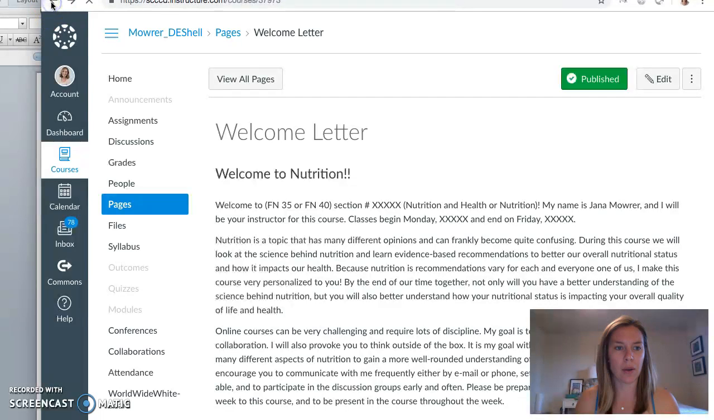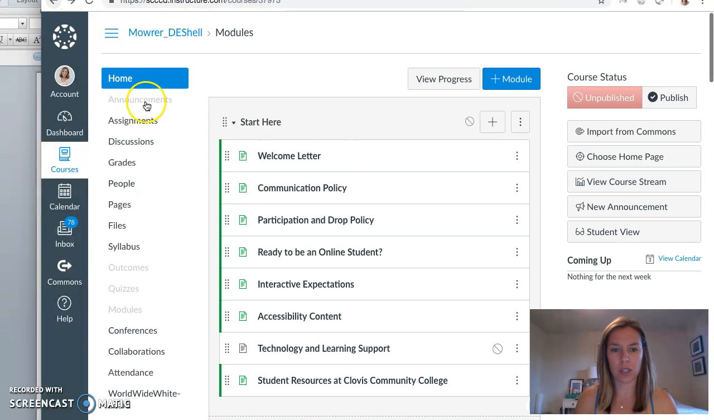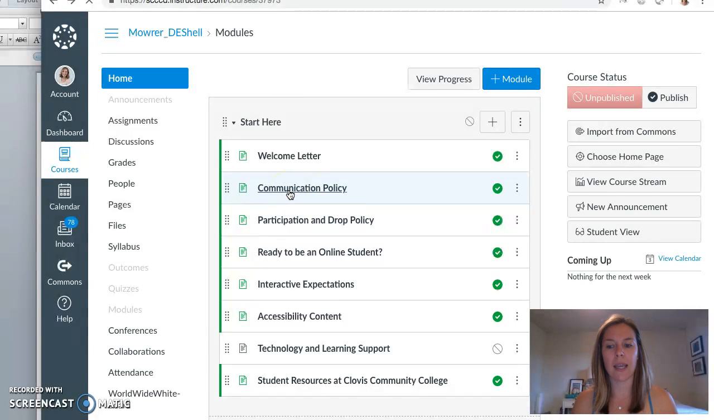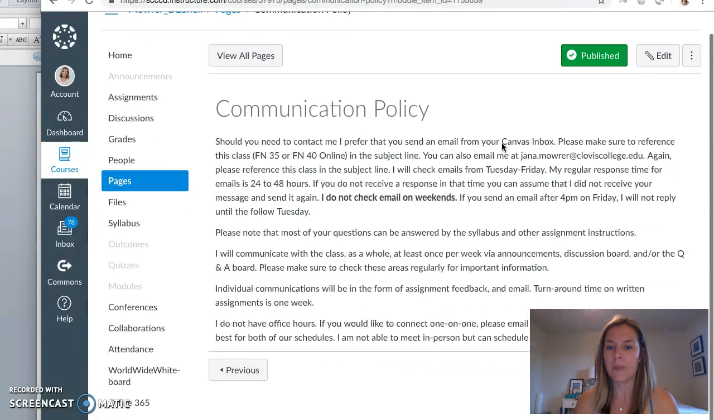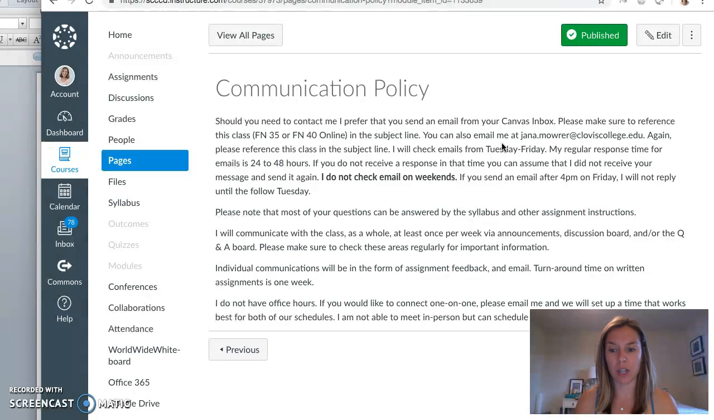So now if I go back and show them just the different course policies, so I have it broken down by communication policies and then also participation and drop policies. So they can click on that and review it. So this is just kind of how I will interact with them and how they can interact with me as well. So I have it from that I'll check emails from Tuesday through Friday because I also do have a full-time position. So I want to make sure that it's very manageable and that they know the clear expectations of what I can provide for them as well.